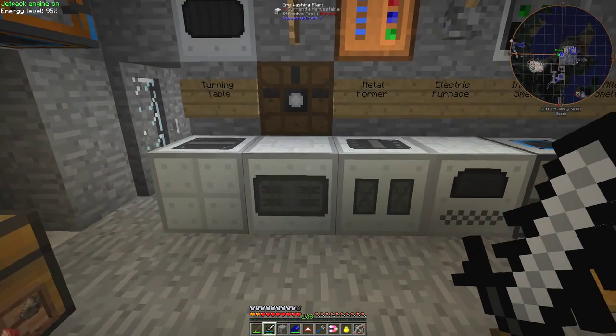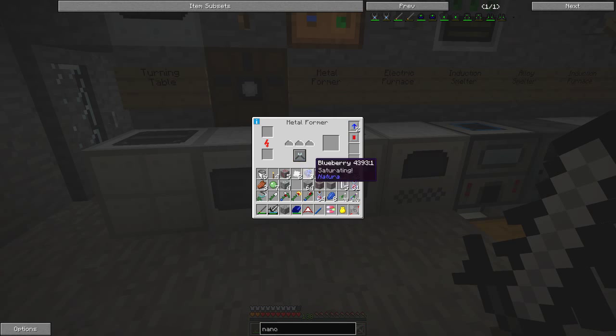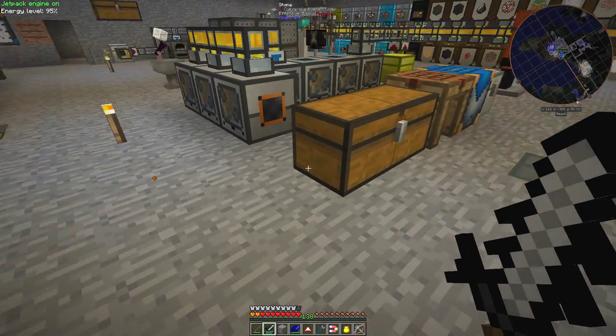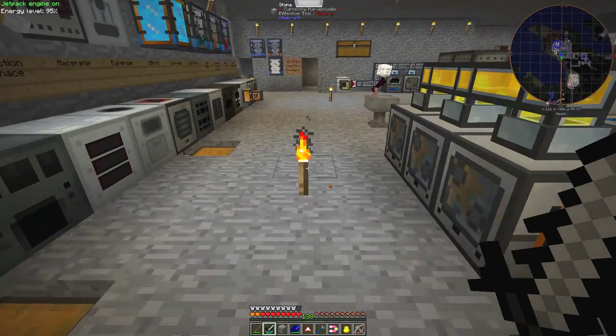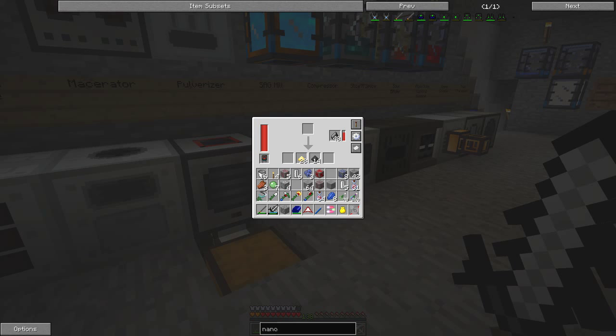So here we come to the metal former. Let's set that to extruding. And let's put in a tin plate and see what happens. I think we get cells then. Yes, we do. Empty cells. So we'll just make six. And what you can do with these cells is to use a canning machine and some lapis. We need ground lapis, so let's just grind some lapis.